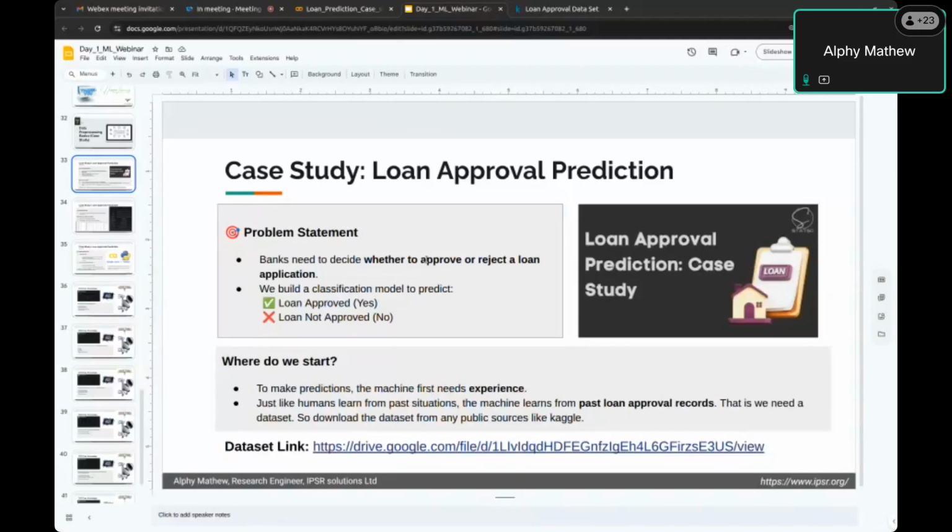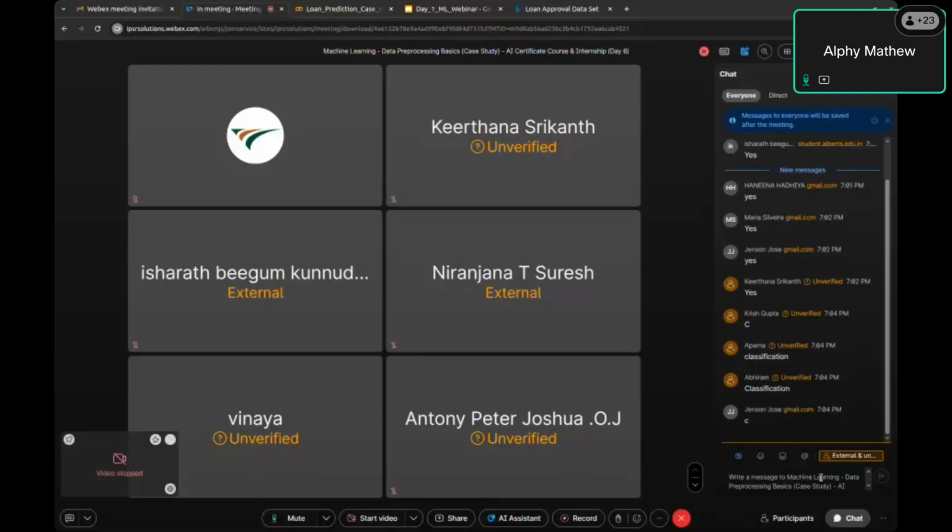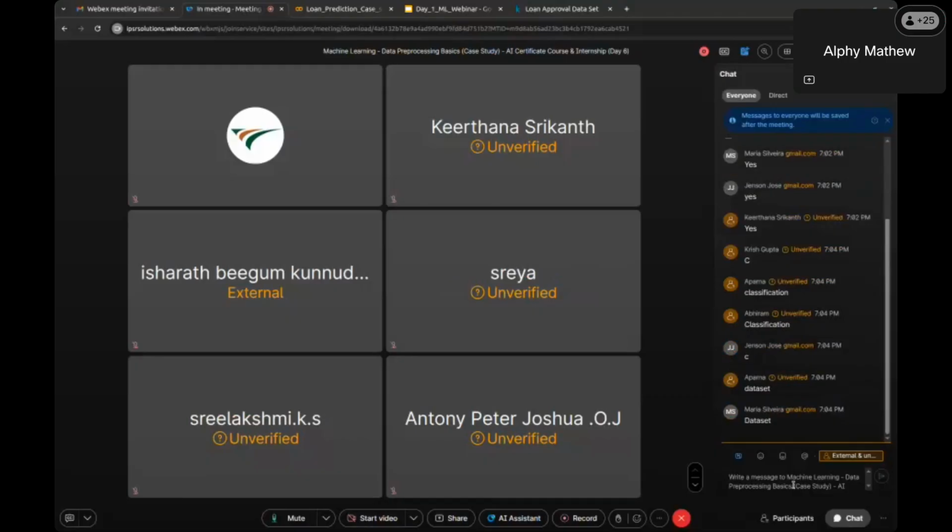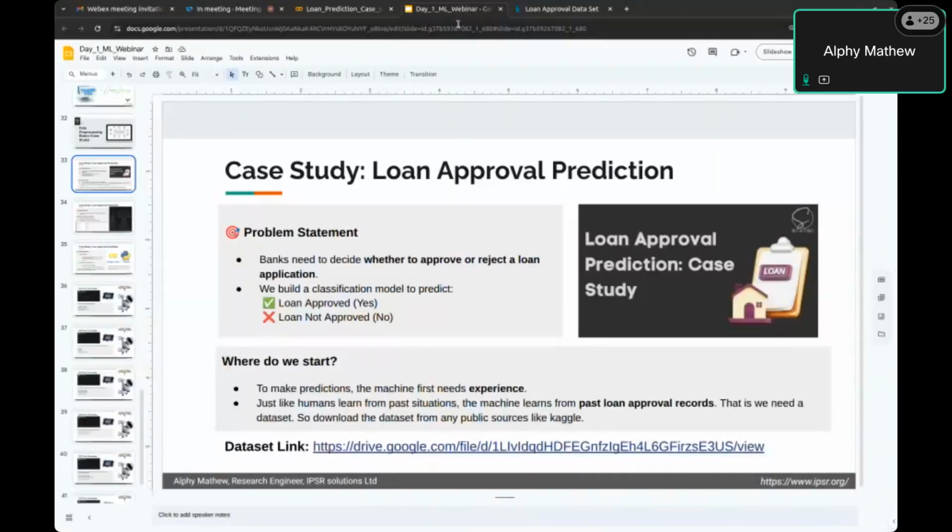To make predictions, what do we need first? What is our most important primary requirement? Yes, data. You need the data. Machine first needs experiences to learn, just as humans do. So we need the data set.